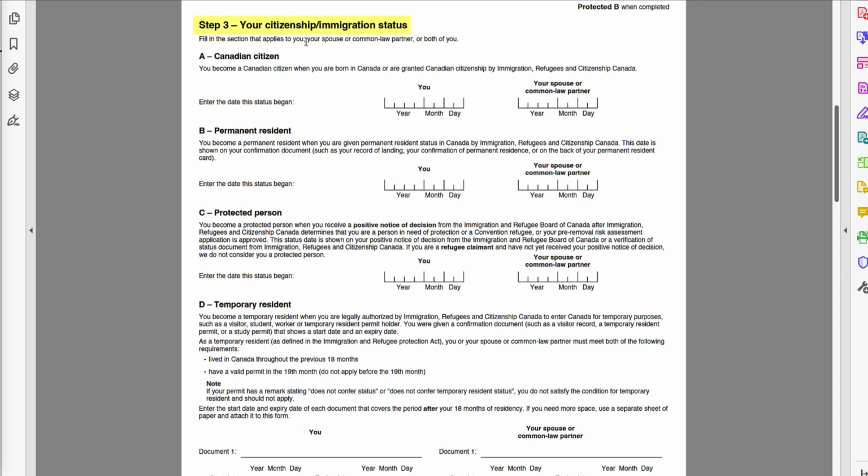Then step 3, they need your citizen or immigration status. So fill in the section that applies to you, your spouse or common law partner, or both of you. So A is Canadian citizen, B is permanent resident, C is protected person, and D is a temporary resident. So if you are here on a work or study permit, this is where you will complete your details in section D, temporary resident. So they need a document for you as well as a document for your spouse.